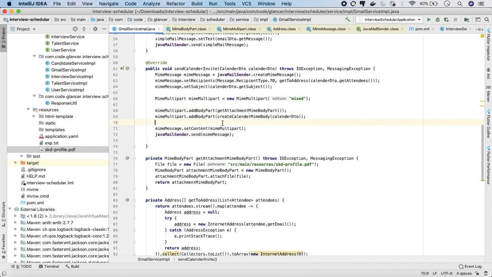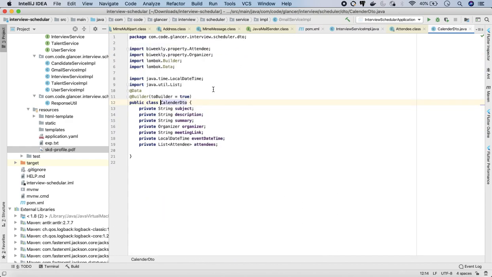So next is the calendar. How will you set the calendar? As you know, for setting the calendar, we need attendees and some other details like organization and all. That is also going to be part of MimeMultipart, and it will be added with addBodyPart, right? So here I have a method called createCalendarMimeBody, but it is taking some kind of argument. What is the argument? This calendarDTO, which we discussed earlier. Here we have the organization, start date and time, attendees, all of these.